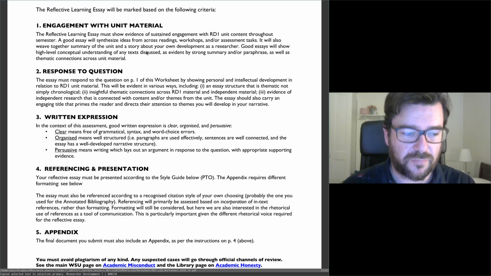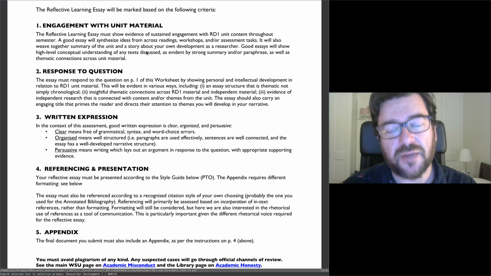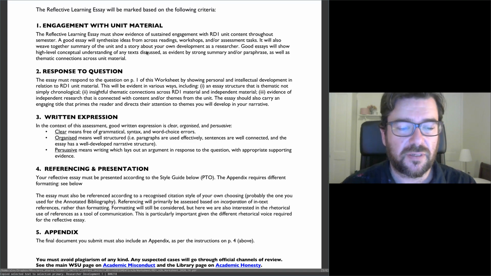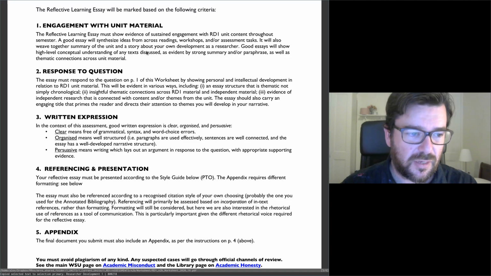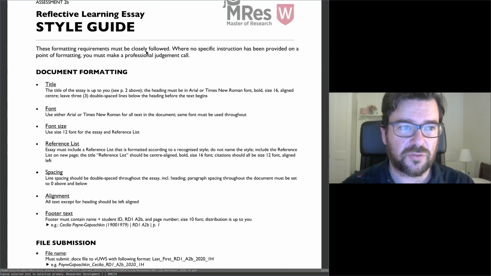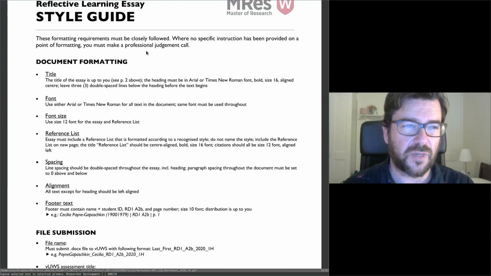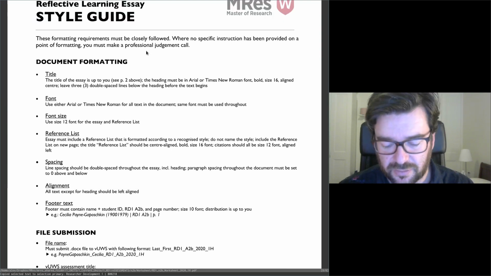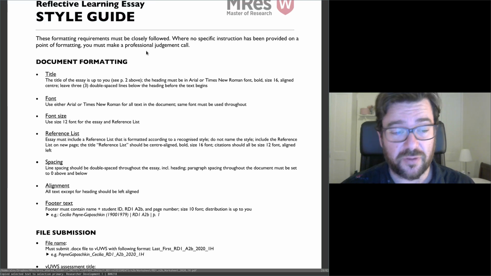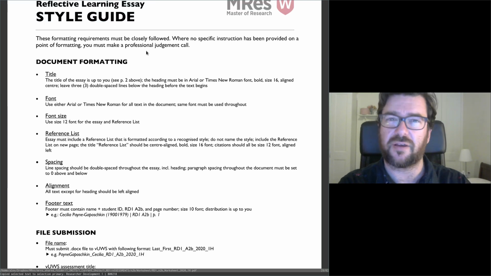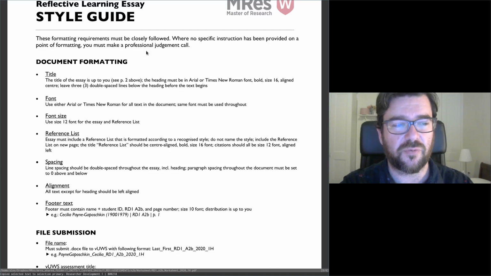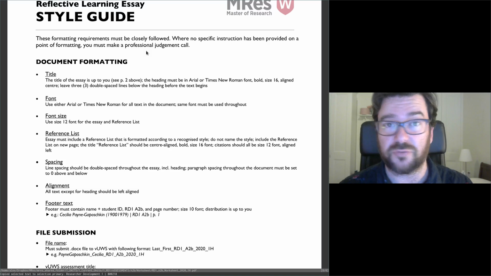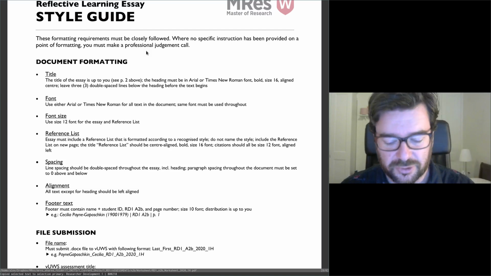Well, I guess finally is appendix, but the appendix item is simply that you must include it and that it must be formatted in a particular way. But referencing and presentation refers to this style guide that we have for you. Now, I can't remember if we explained this when we talked about the annotated bibliography style guide, but one of the reasons why we have these really tight requirements for style in RD1 is to get you used to having to conform to an arbitrary style, which is really frequent in the world of research.